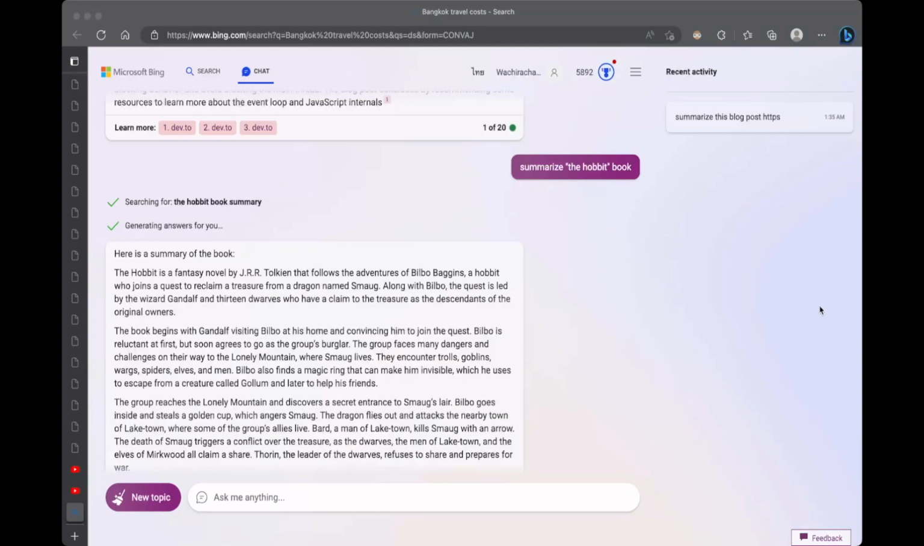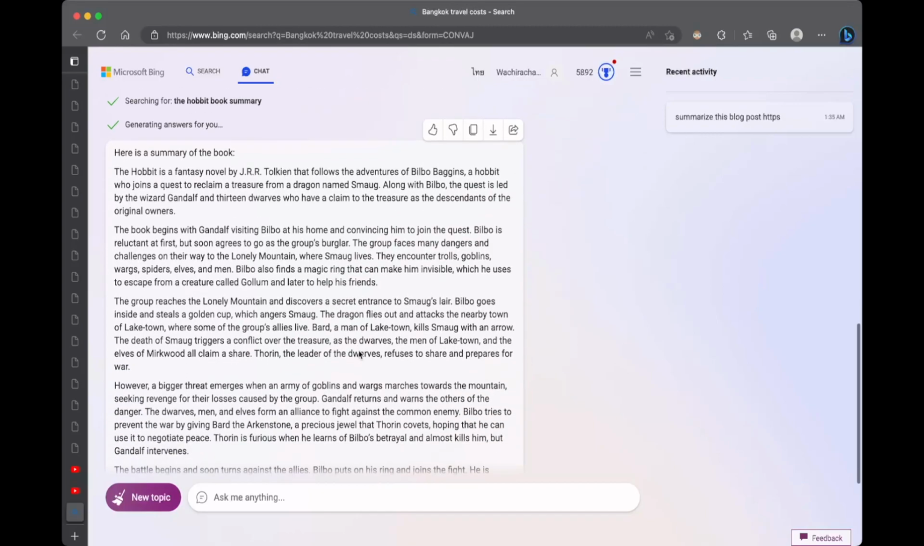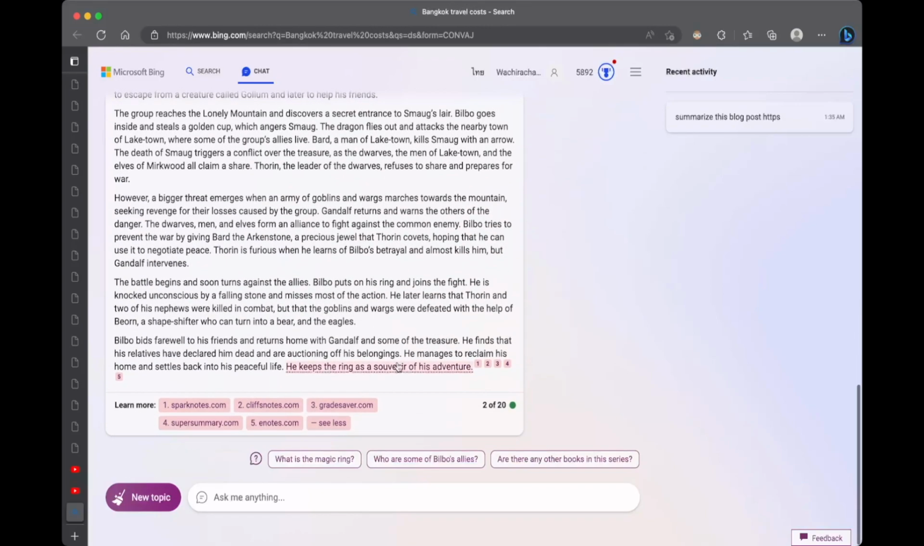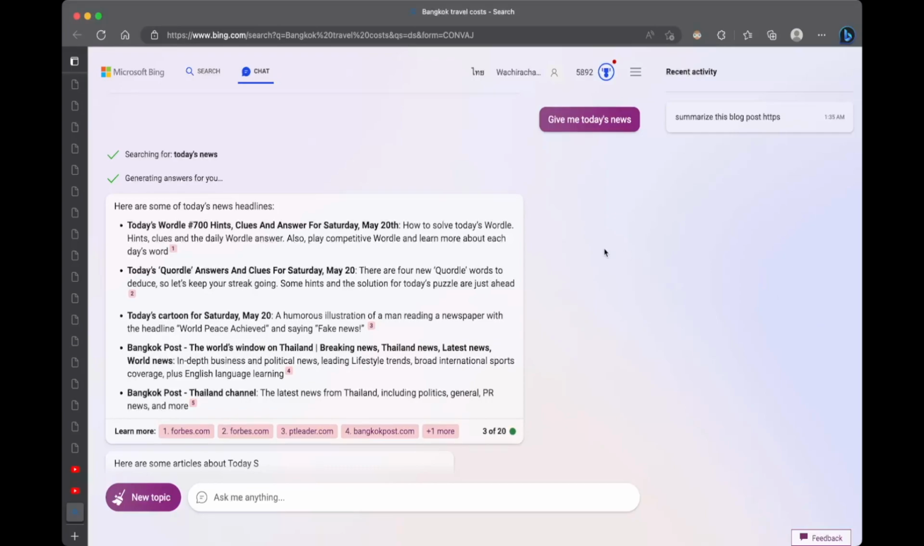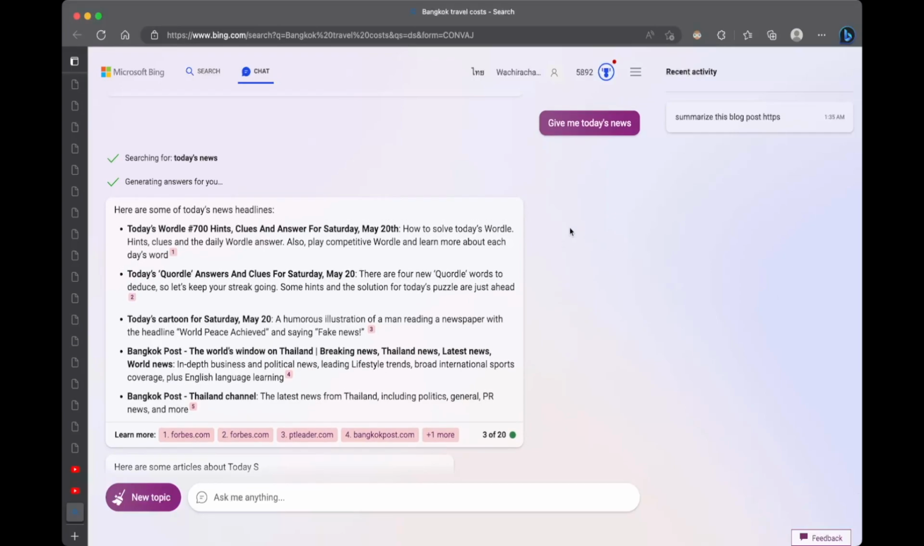And then I asked Bing to summarize the Hobbit book. This is the longest response, and I think this is the best one, just because of the reference. These sites will give you summary of many books, and you could browse them and try to get other book summaries as well. And for the news, I think Bing does the best just because it is optimized for search engine.